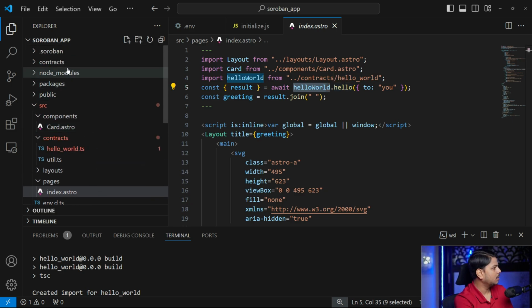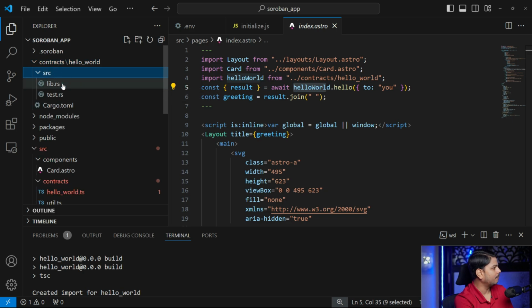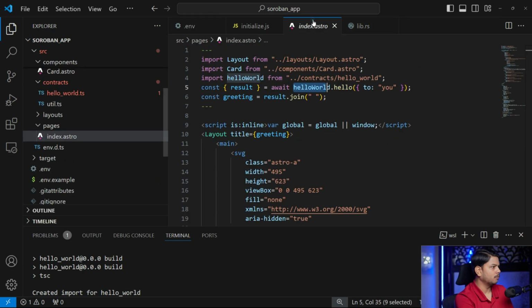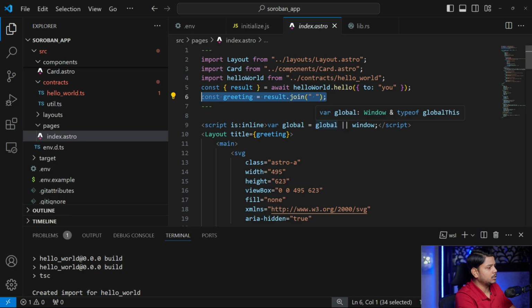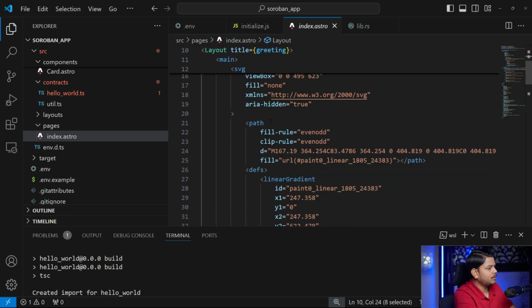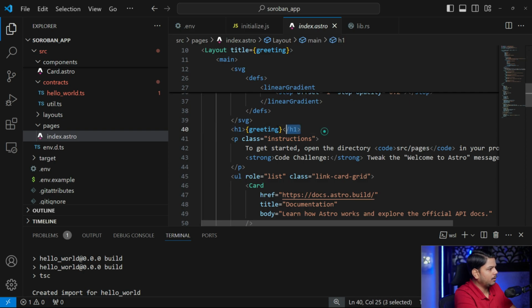And let me show you this, that if I go to the contracts, we have this lib.rs, and inside this lib.rs we have this hello function. So this is a function which we are calling. We are generating the result, and once the result is returned from the smart contract, we are simply doing a join, which means we are trying to concatenate these two things. Then we are using this greeting variable inside the title. We are also using this greeting variable here in the h1 tag. That's why you are seeing this.